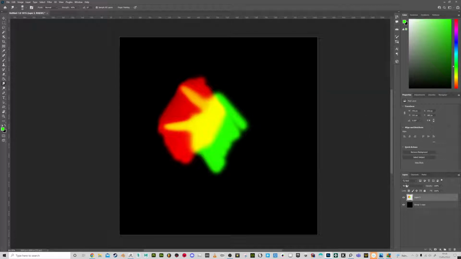So that's handy. Another handy thing is the mask. So you can add a mask and paint black and white. This is kind of like using an eraser, right? Make sure you're using the brush there.